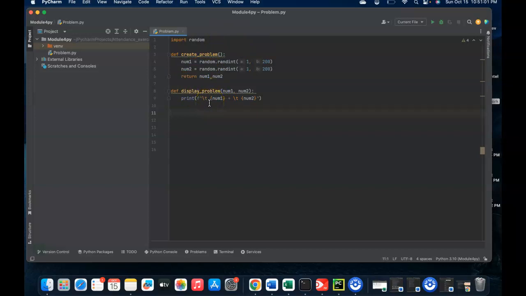Now I want to get some user input. I want the user to input what the sum of these 2 numbers is going to be. Perfect. That's what we're going to do. So let's define get answer. And we don't need any parameters for this one. We'll use them on the next one.